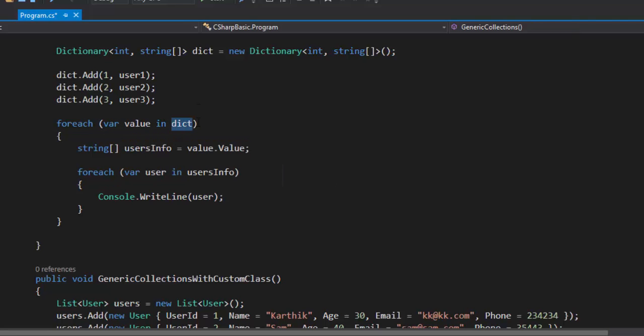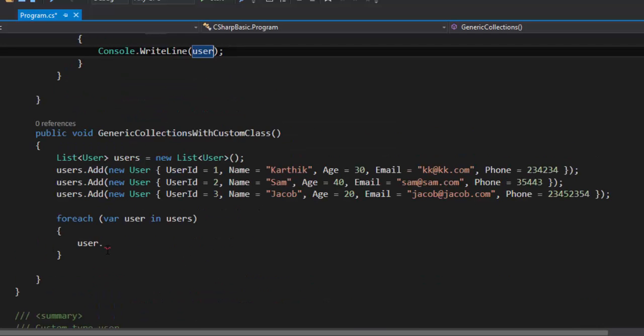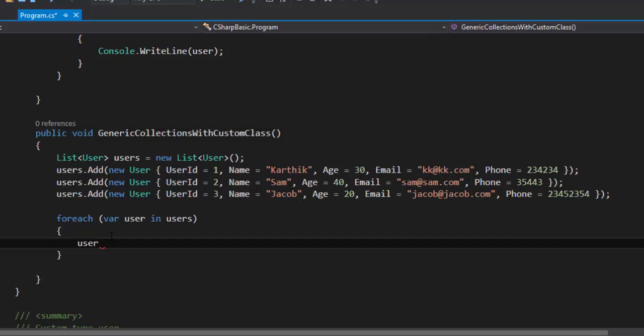Even though we iterated through all the dictionaries, we somehow had to get all the values from the particular key-value pair, and within this we had to iterate through all the users as a row. Even if I do user dot, we don't have any information because user is still a string, so you cannot get all the values out from it. Whereas in our custom type, if I type user and hit dot, I can get its related properties there, like name, phone number, user ID, email, and age.